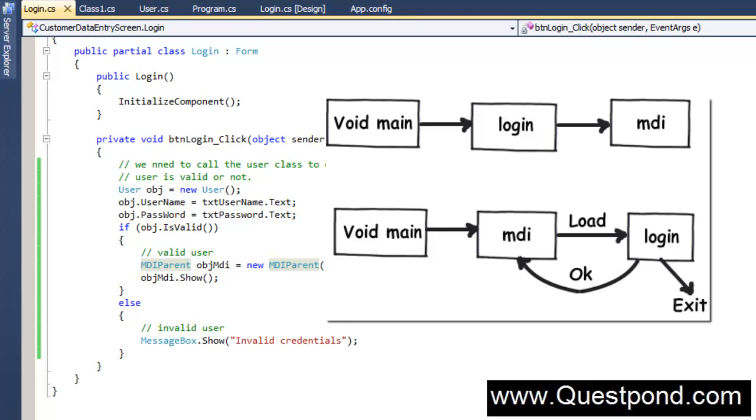Because the login form is still running in the background, right? It has invoked the MDI parent. So what happens is, even if you close the MDI parent, this login form will not go out of memory. That's the first point. And the second point is, we also get into complications of making the login form visible false, visible true, and a lot of other things, right? So maybe we should think about some other decent approach.